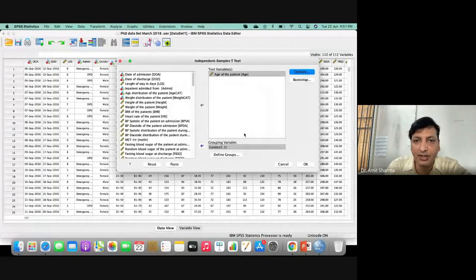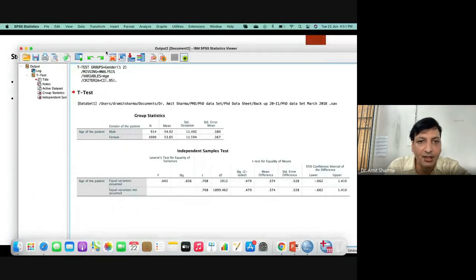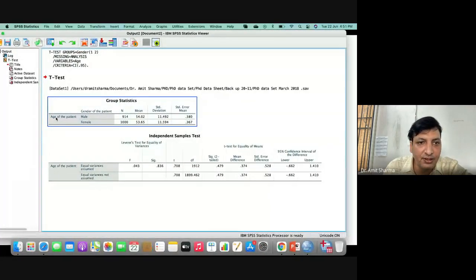So here we got the results. I think it's visible to you. Still not visible, let me check. Yes, now it's visible, and you can see what we are finding: we are comparing the age of the patients between male and female. In males we have 914 patients, in females we have 1000 patients, and you can see that the age of the patients is somehow similar, there is no big difference.